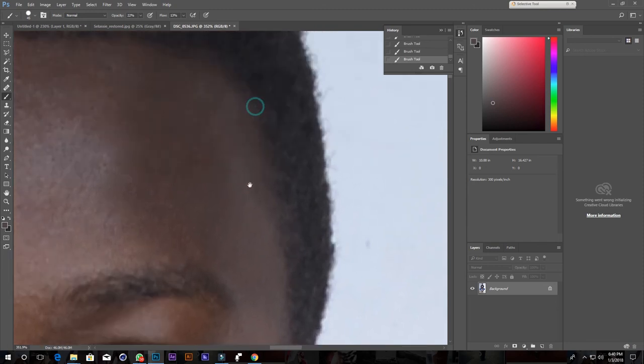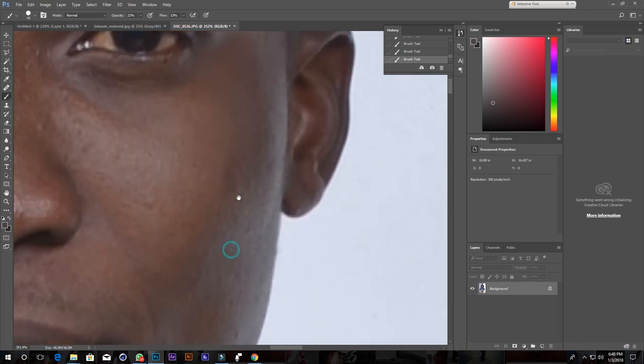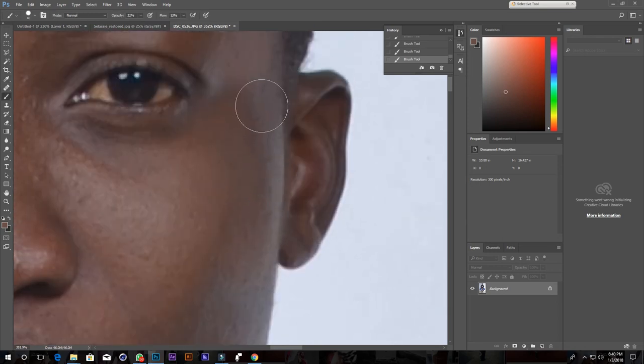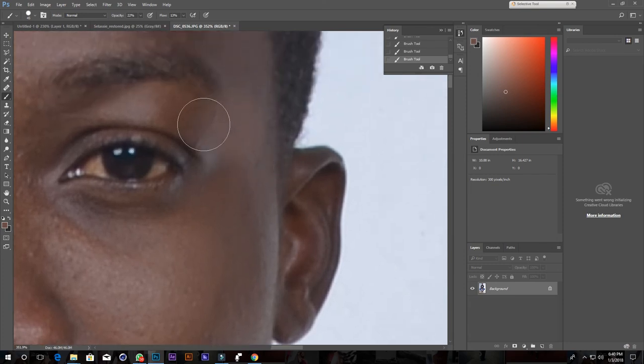Photoshop. I'm telling you, it's Photoshop. It's very good. The new one is Photoshop 2018. It's in the video, and some videos are very nice for this.